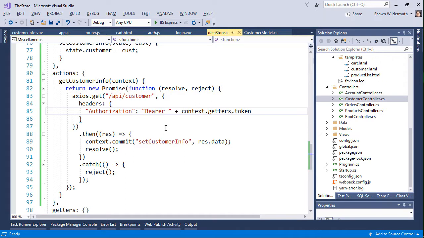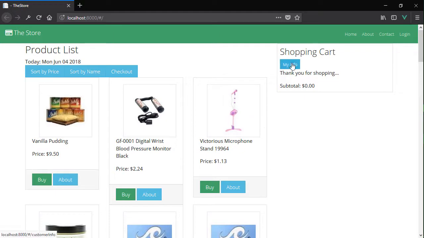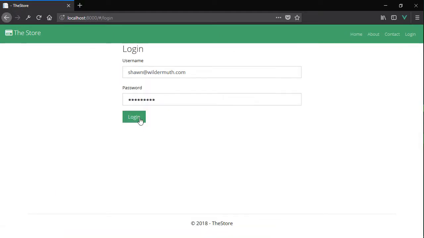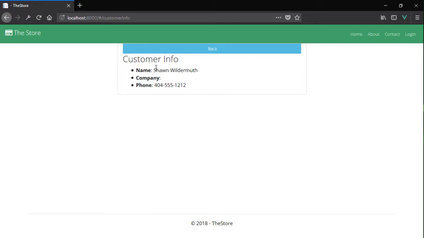Now that we're setting the bearer token, let's go ahead and run this. And if we go to my info, we'll again have to log in. But now we're getting the name and phone number. And it happens to be that we never set the company name, but we're getting the customer info directly from our store. Next, let's make this a little more general purpose by handling the redirection correctly.